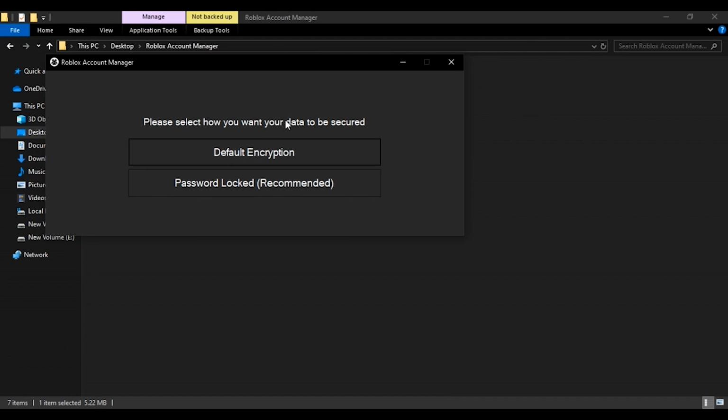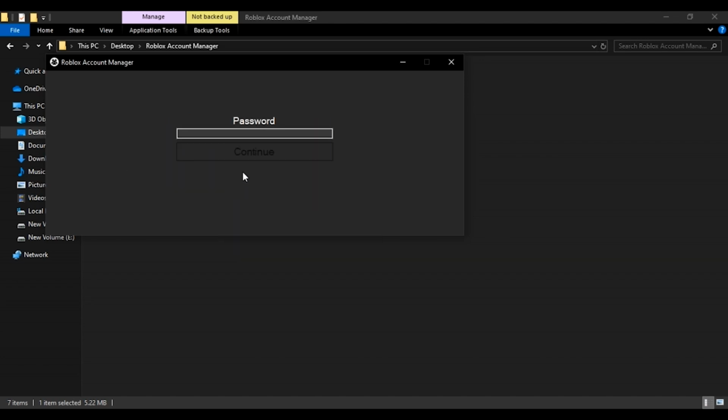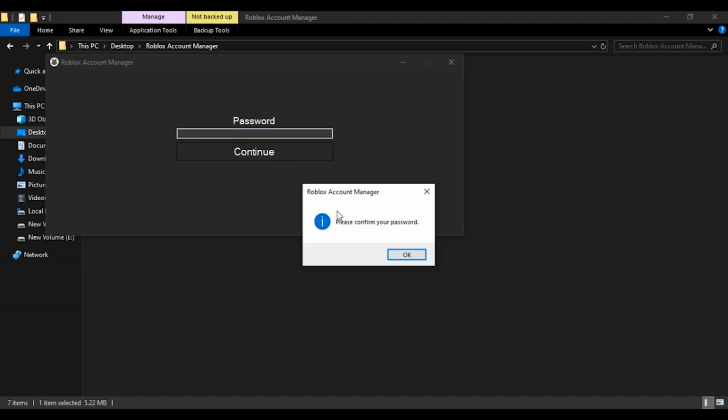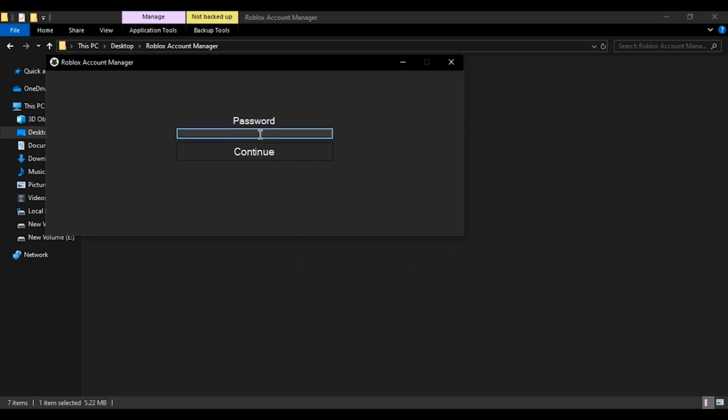Now you have to select how you want your data to be secure. There are two options over here, default encryption and password locked. The recommended option is password locked. Click on it. Now you'll have to enter a password. Create a very strong password. Now click on this continue button. Click on OK. Now you'll have to confirm your password.